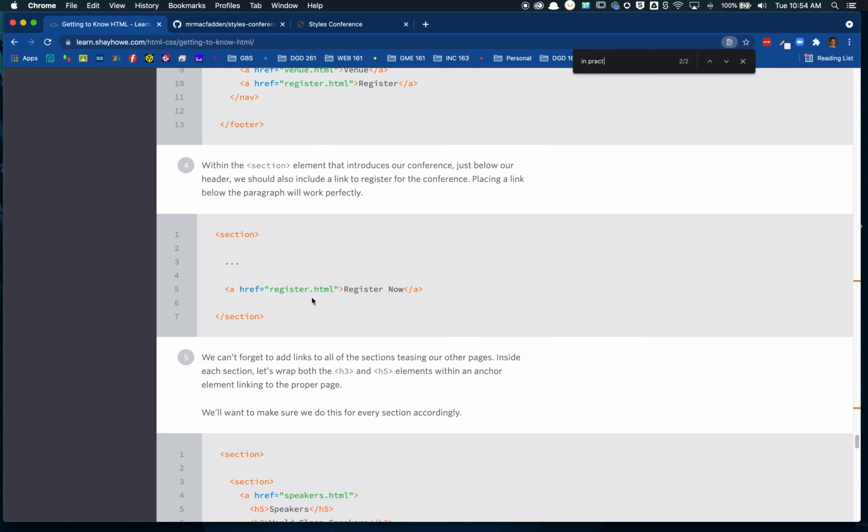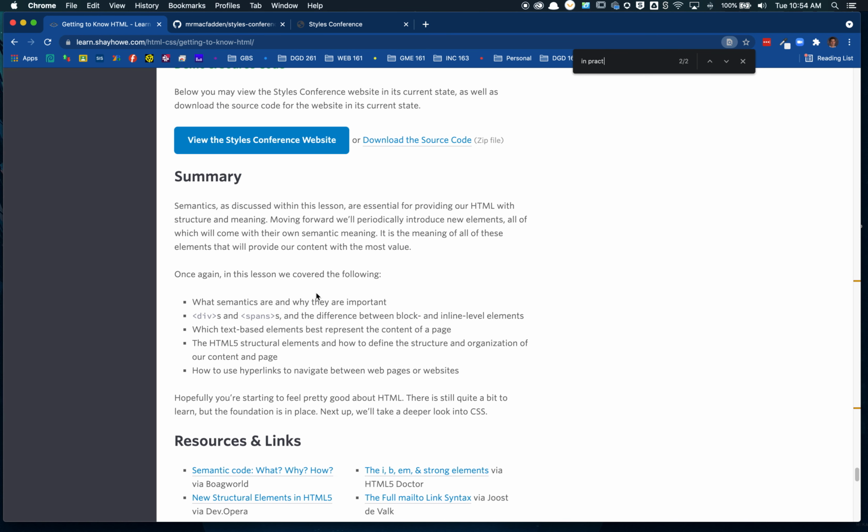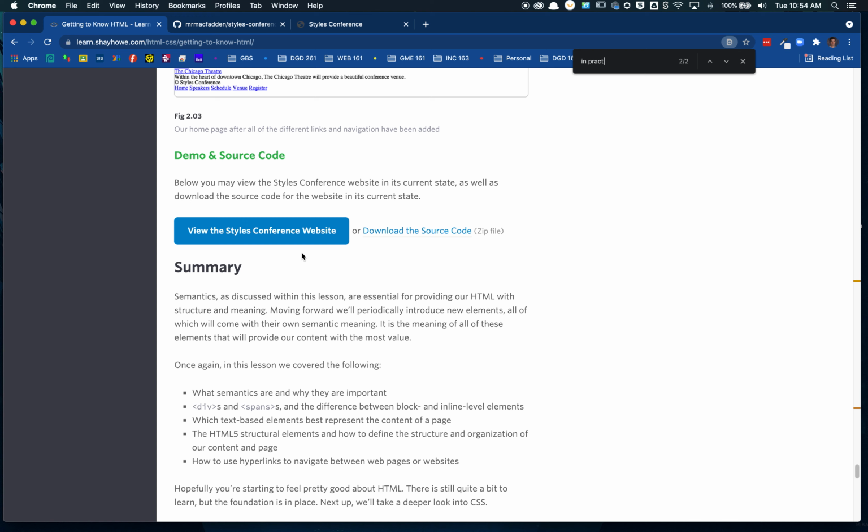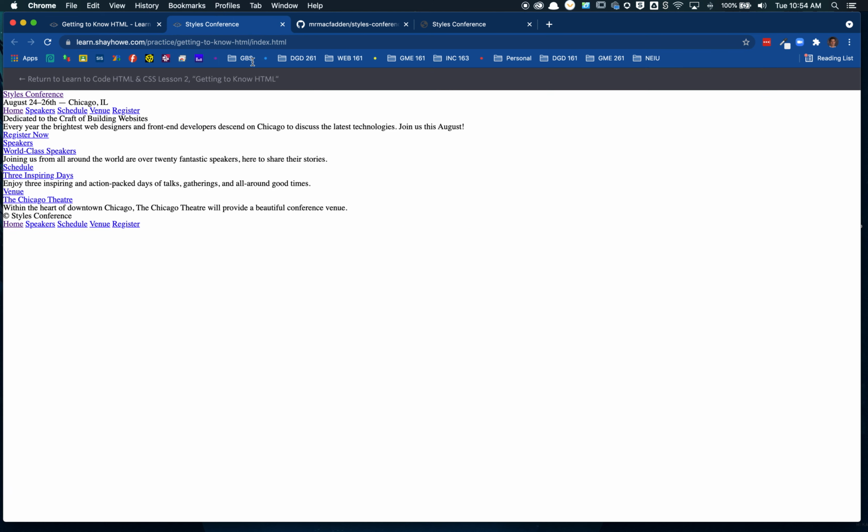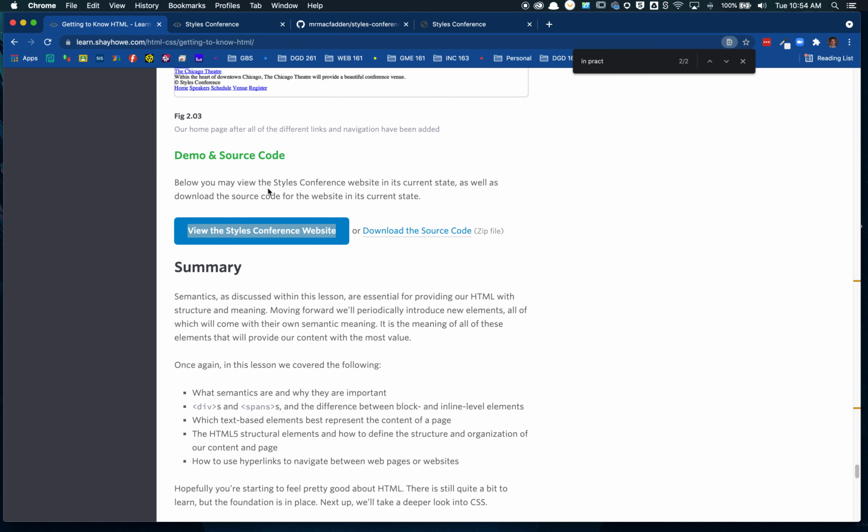Now, quick tip for you: if you scroll all the way down to the bottom of the page, you can see the Styles Conference website. So if I right click and open that in a new tab, you should see what it looks like at this point. So we're adding a whole bunch of HTML to the document, and our CSS has stylized it to make it look sort of plain. In the next lesson, we will be adding more styles to it. So good luck with this.